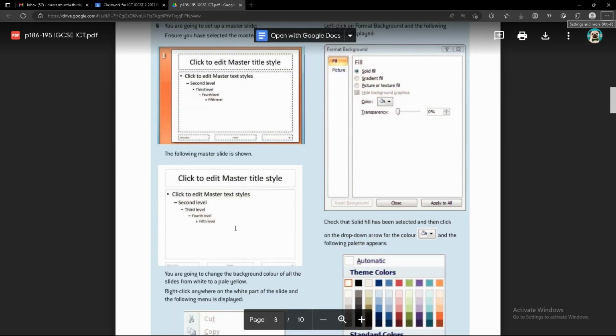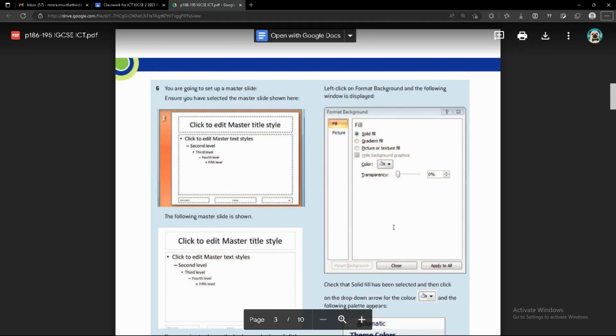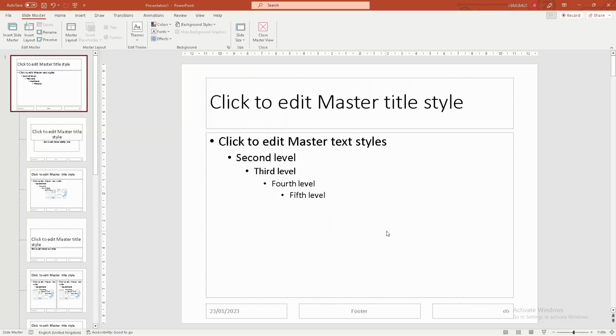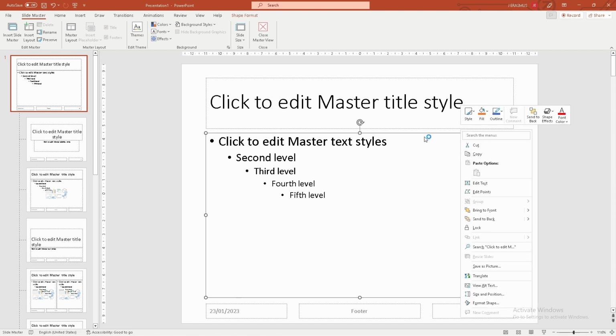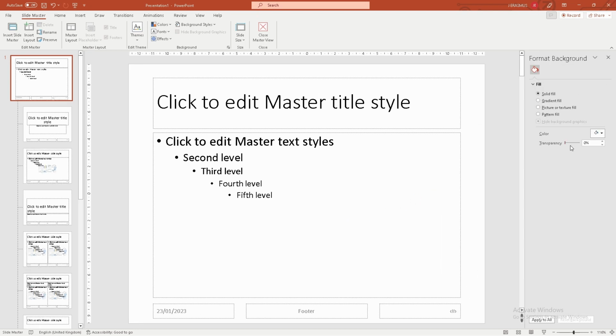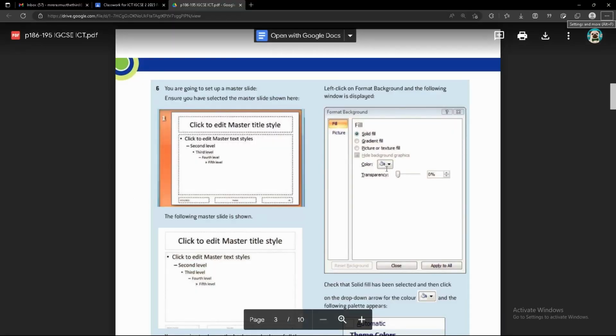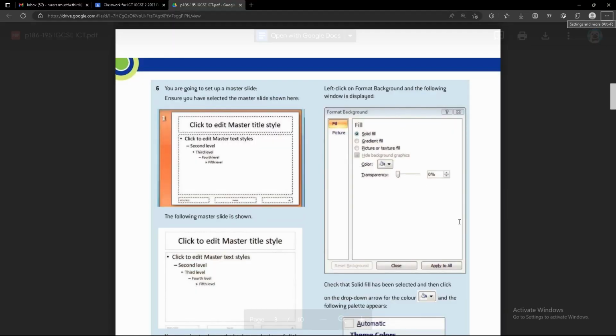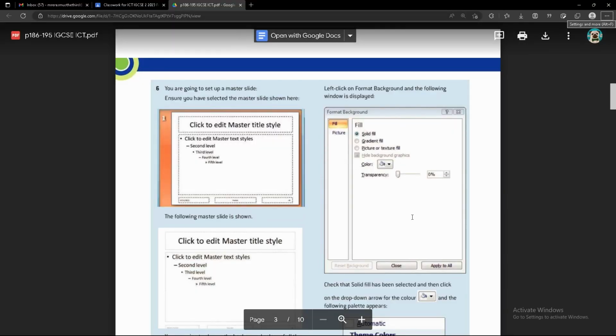So what we're going to do is we're going to change the background color. So I just click on any white space. You can click there, you can click there, you can click there. If you click on that border, you're going to get a different option box here. So just click on a white space and say format background. And mine looks a bit different to theirs. This is a bit older, but we can still do everything that they want us to do.